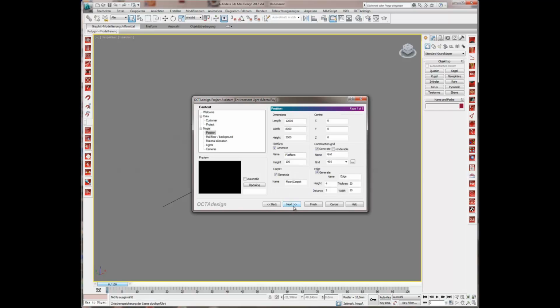After this step, then you can choose the length, the width and the height of your booth, and you can create automatically a platform and give also its height. Then in the next step you can choose if you want to have a carpet, and if you want to create edges for your platform that make it more realistic. Okay, then let's select the next options.